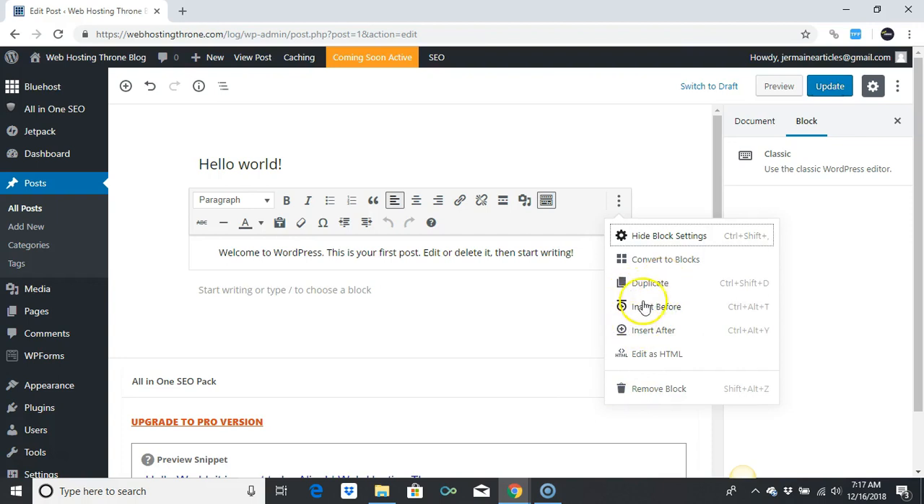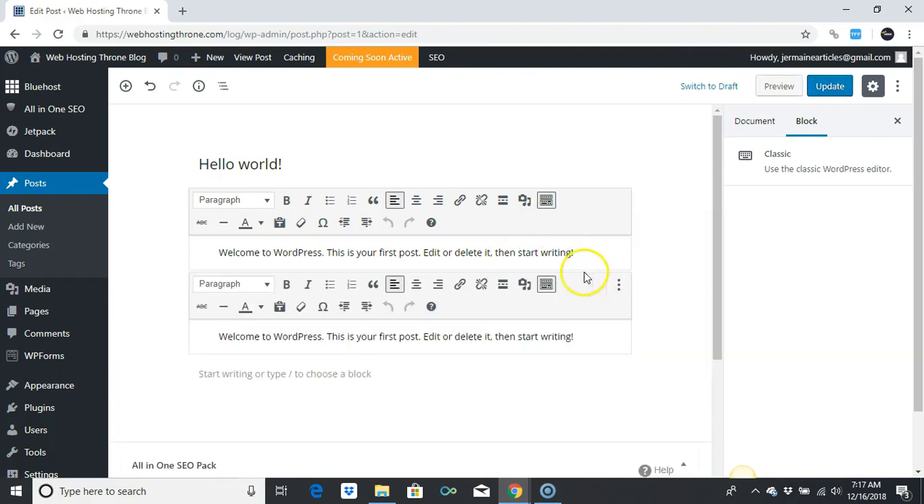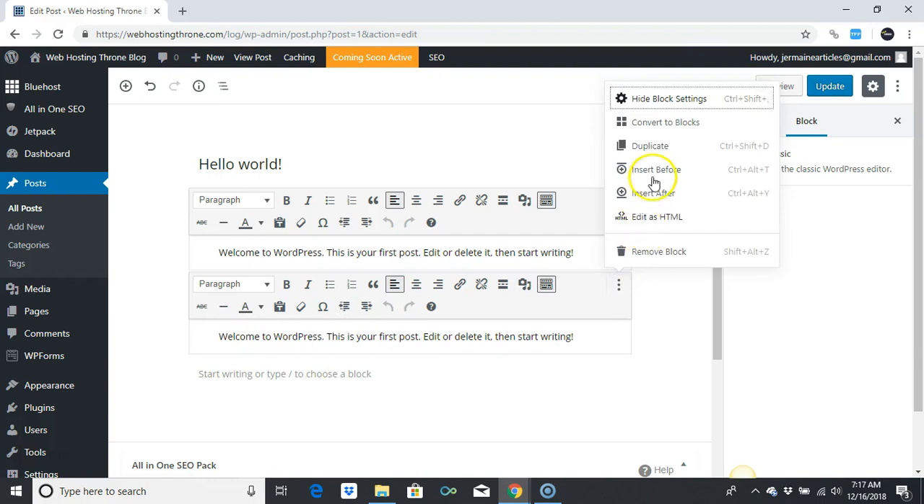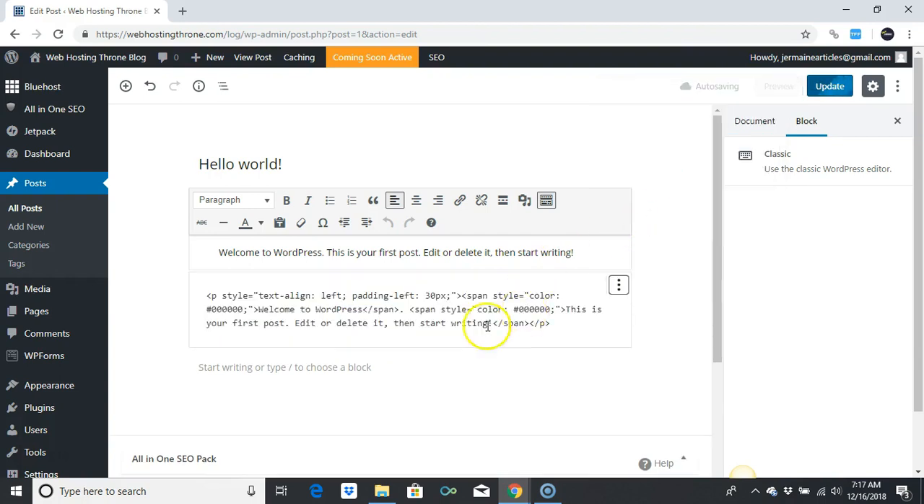So say, for instance, you want to take a look at the editing version, your HTML version, and the visual editor, all you have to do is press duplicate, and you have two of these. And if you want to change it to, say, edit your HTML, do things like that.